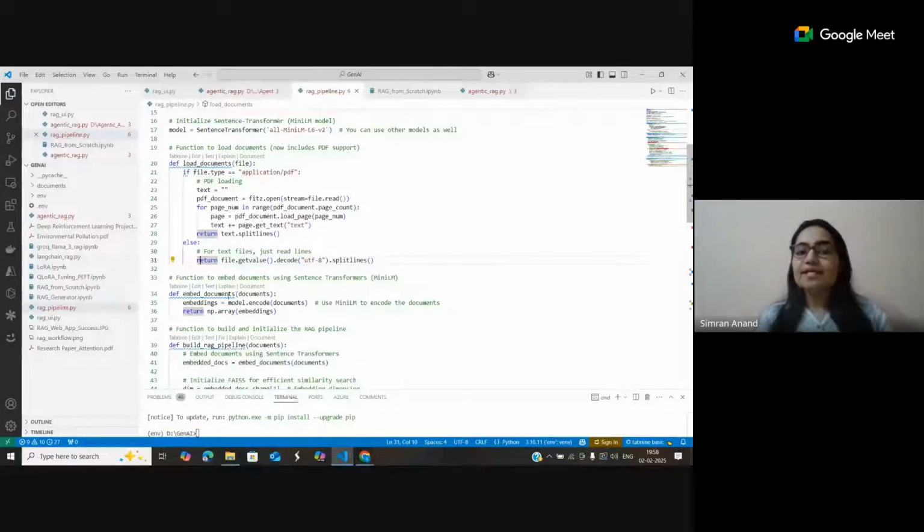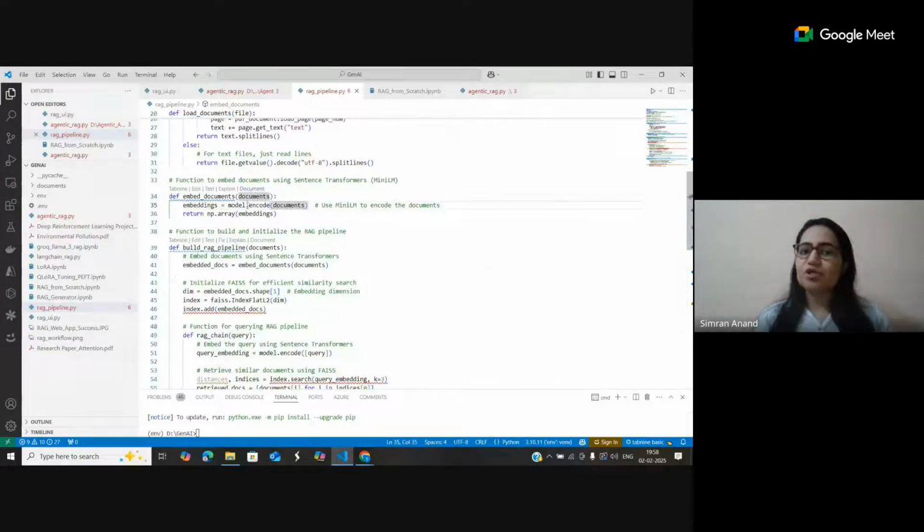In case it is working, then what you could do is define embed_documents of documents. So basically, the next step over here is a function to embed the documents. Once you have the documents loaded, we definitely have to embed those documents using the sentence transformer library. So I'm writing over here a function called embed_documents, where embeddings is equal to model.encode of documents. Encode over here is basically to convert the documents into a numerical representation format. So I've done that over here. Return np.array of embeddings. So over here, it's going to return me a numpy array of the embeddings generated.